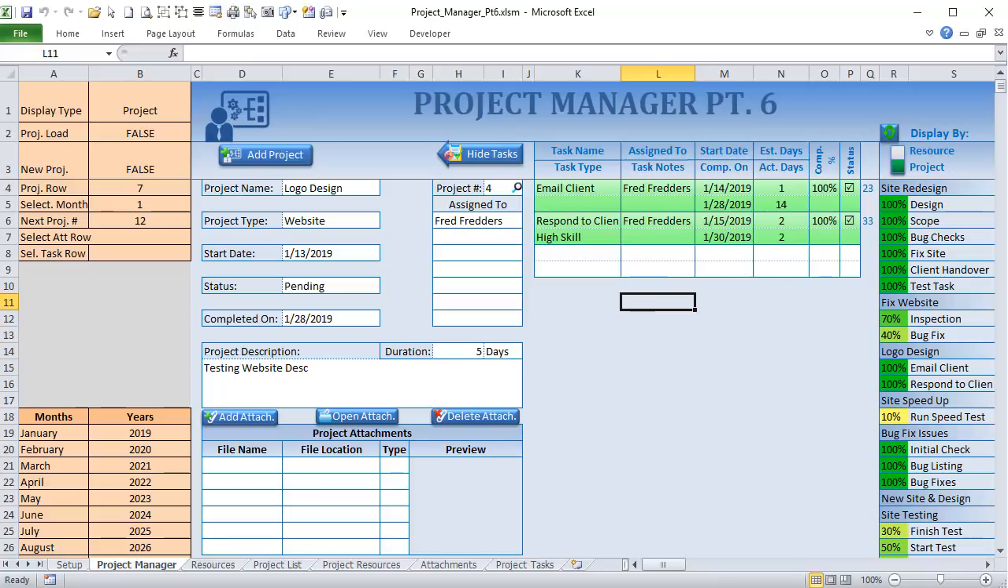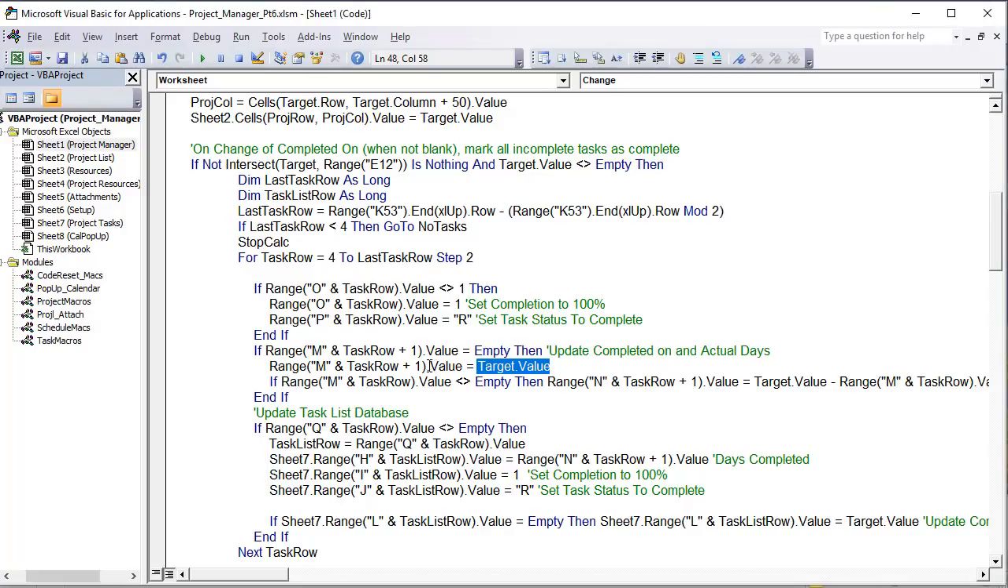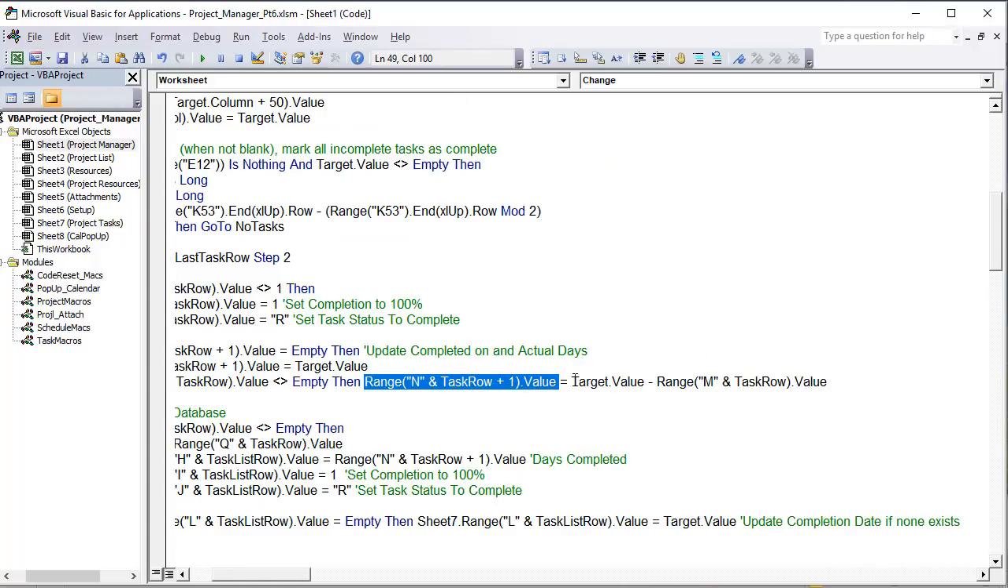In this case, we're going to make sure that M in the task row does not equal empty. We need a start date. That's very important. If there's a start date, then N in the task row plus 1 is the number of days that it was completed. And it's going to equal a simple math. The target value, of course, that is the completed on date, minus the start date. The completed date minus the start date is going to get us the number of days.